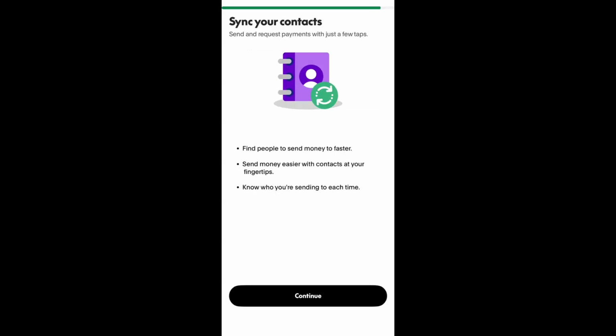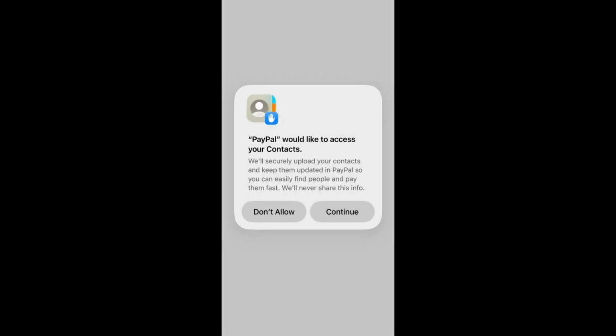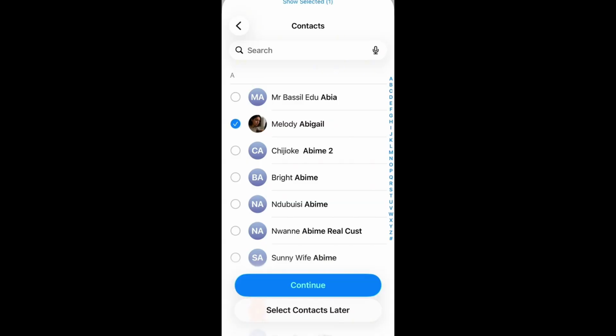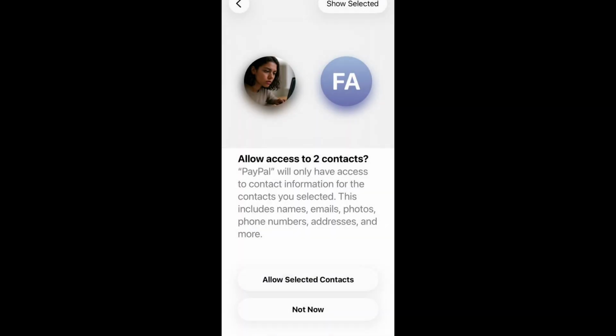So it says sync your contacts. No problem. Continue. I will tap on select contacts, so I can select just a few. Then I'll tap on continue. Not now, please. Let's keep on going.